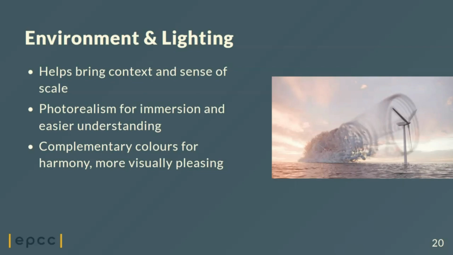Having something photorealistic also helps with immersion, helps a wider audience understand what's happening, and also helps them engage with the visualization. If you compare that to a more scientific visualization with a white background and all of that, it's a bit less approachable, in a sense. So that helps, and also the lighting and the environment help. You can play with the colors there to have something a bit more visually pleasing.